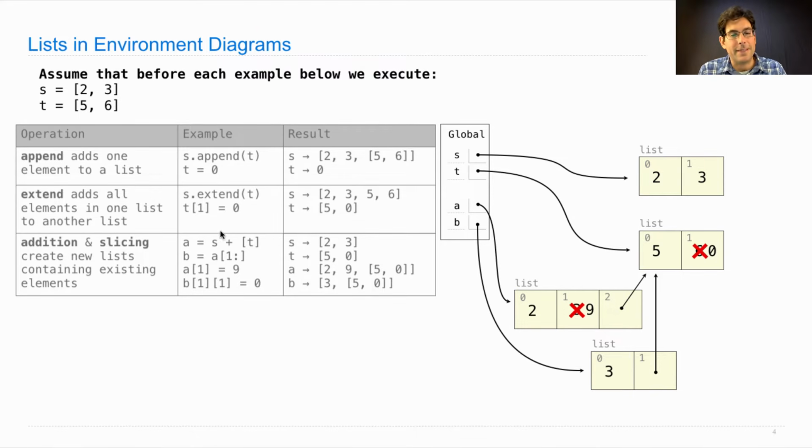The fact that this addition and this slice all contained T means that a change to T affects all 3 of them, and therefore we see 3 different zeros all referring to the same element of a list.